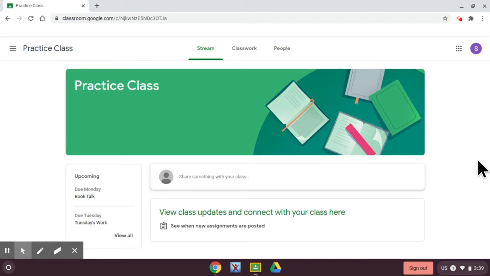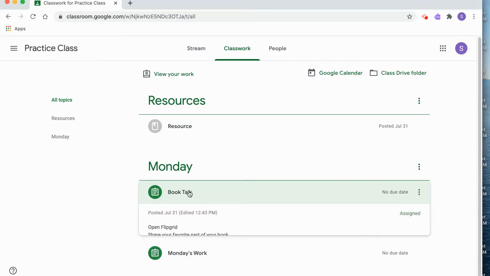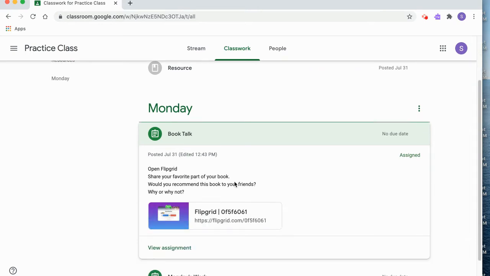Today we're going to look at creating a Flipgrid assignment. Your teacher may have you start in Google Classroom. Go to the assignment in Google Classroom. In this case, it is a book talk, but it could be in any topic. Click on the link to Flipgrid.